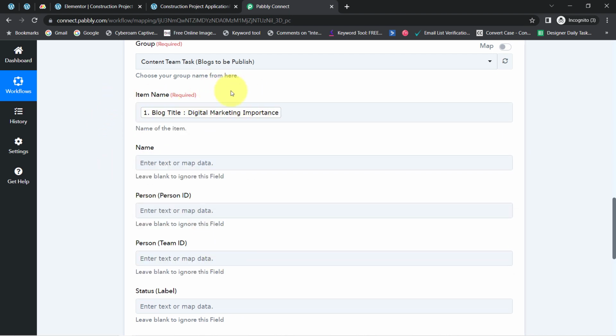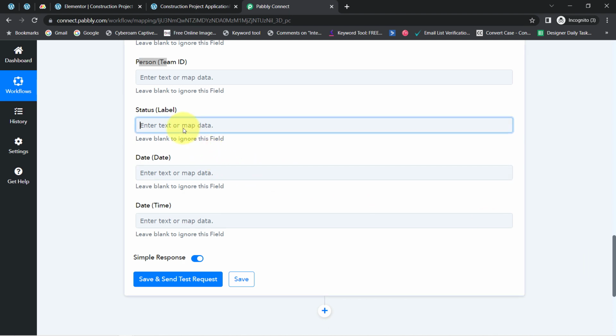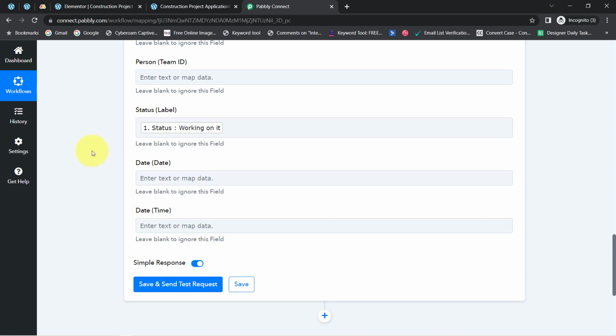All right, and now you must be thinking, what is this mapping? Whatever details I'm going to map here will be replaced automatically when this automation works in real time. Now it is asking for the name, the person ID, the person team, the status, and several other things. In the status I can select the same data which I have received from my Elementor Form submission, that is, working on it.